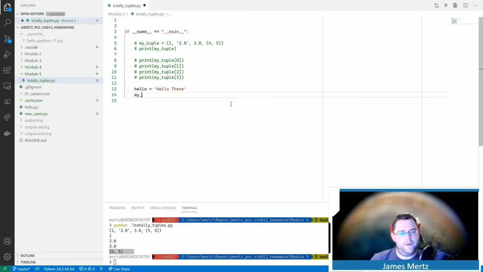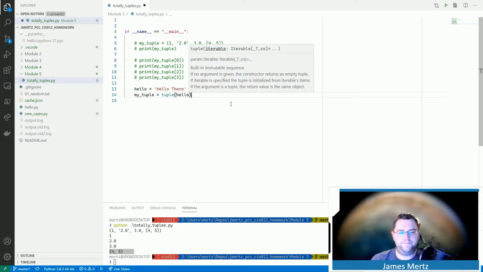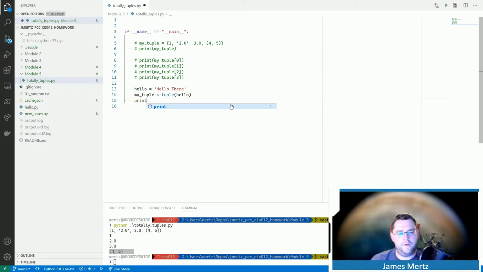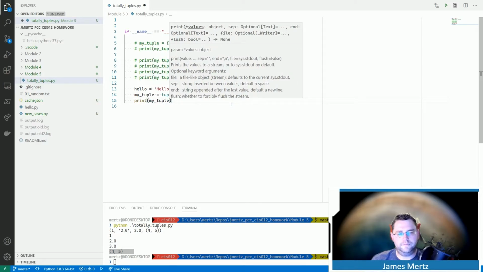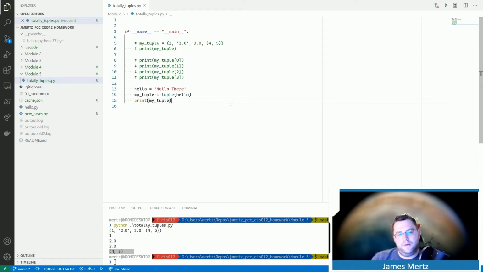What happens if we do my tuple is equal to tuple of hello, like that? Now let's print this out. Think for a moment before we execute this. What do you think should happen here? We're creating a tuple, and I'm going to tell you that this will work. We're creating a tuple out of a string. We're kind of casting this.